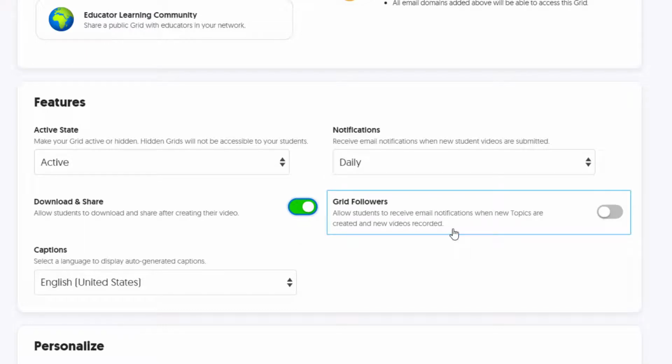Here is an area where you can decide if you want your students to get email notifications whenever you post a new topic. This will make a lot more sense when we make our first topic, but this is how you can decide if you want them to be notified or not. If you're going to use your grid throughout the year and you're going to use your Google Classroom to post new topics, you may want to leave this off so students aren't getting notified twice. It's totally up to you, however.